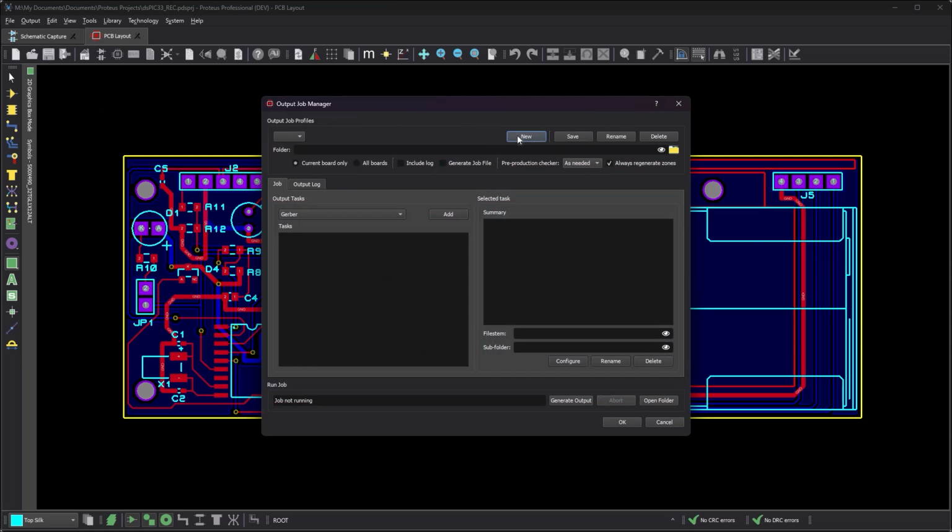To get started, create a new profile and give it a name that describes its purpose. A profile stores every setting: tasks, folder paths, file names, and pre-production options.